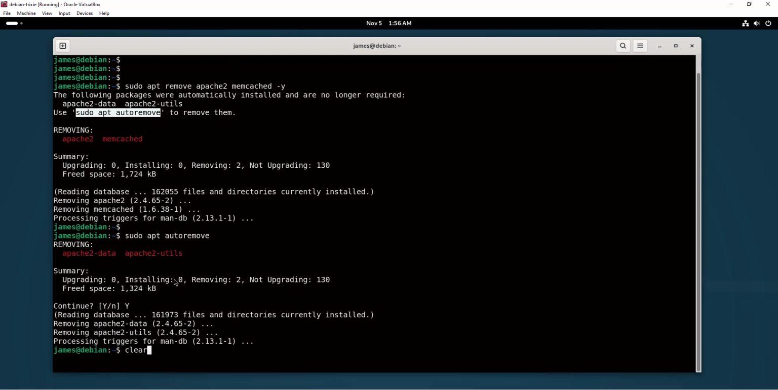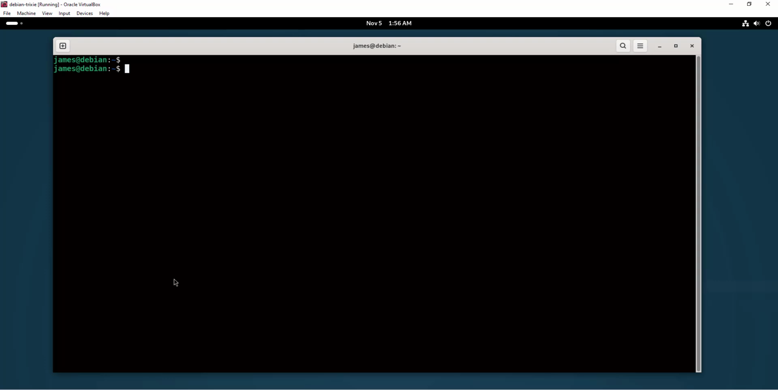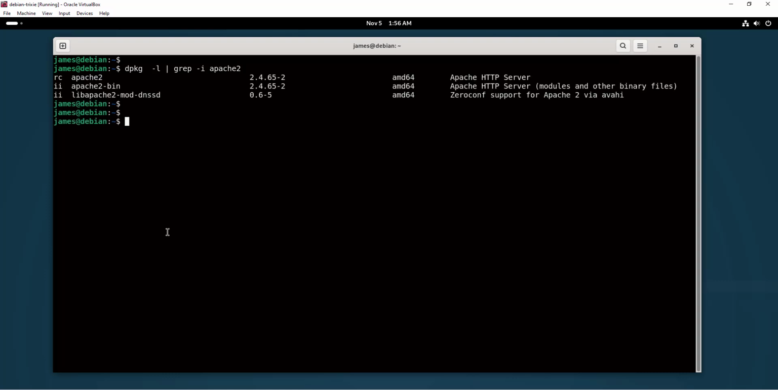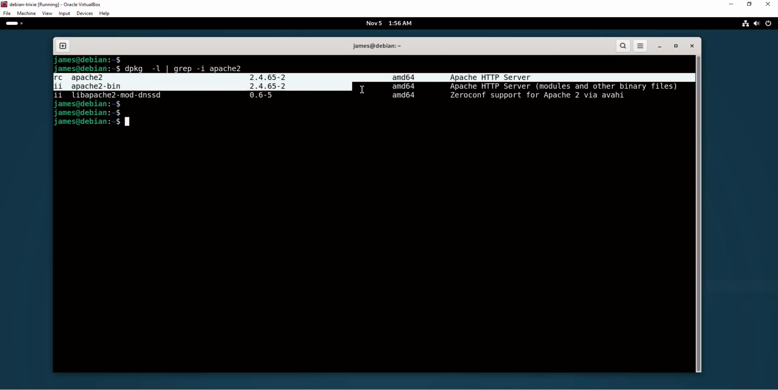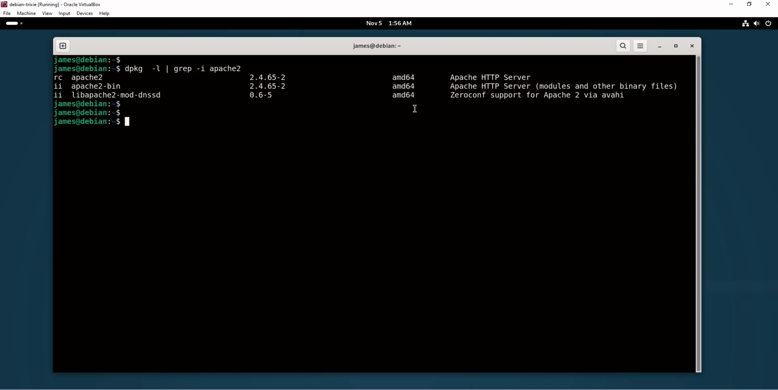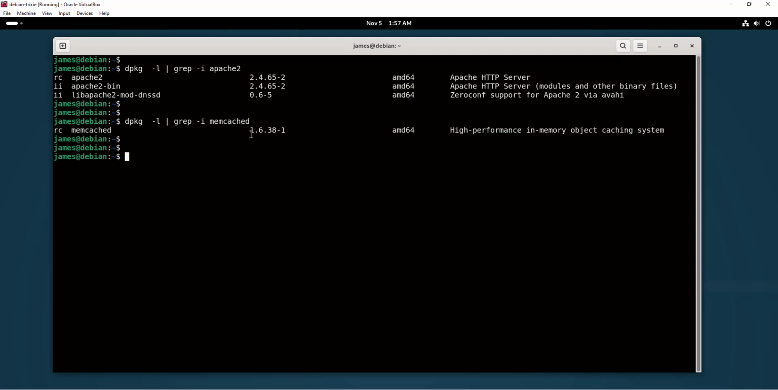Okay, now let's check whether Apache has successfully been removed. So I'm going to run dpkg -l, then grep, then apache2. Now this time around, you can see that we still get some output showing the version of Apache. And also if we search for memcached, you can see that we are still getting the version of memcached.